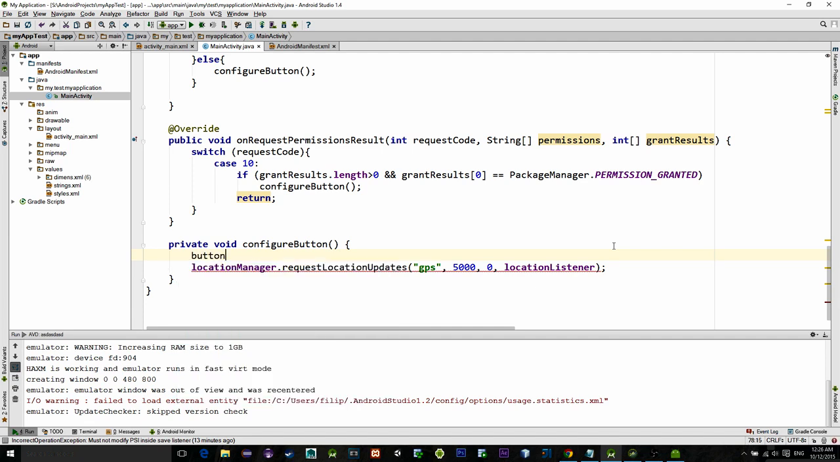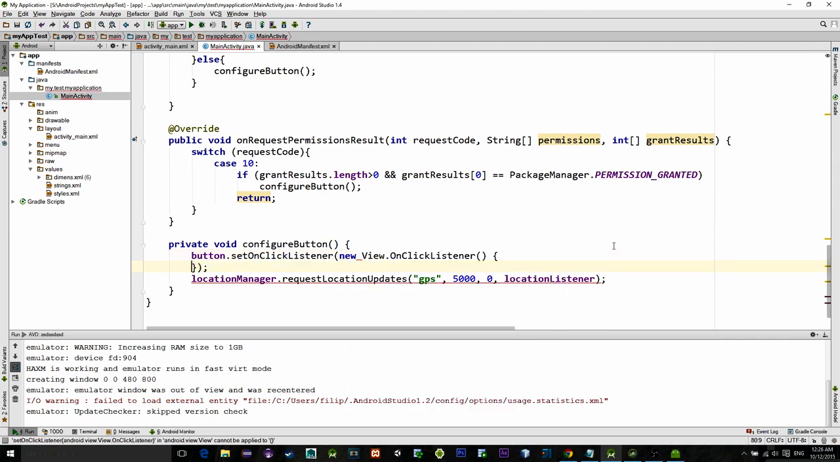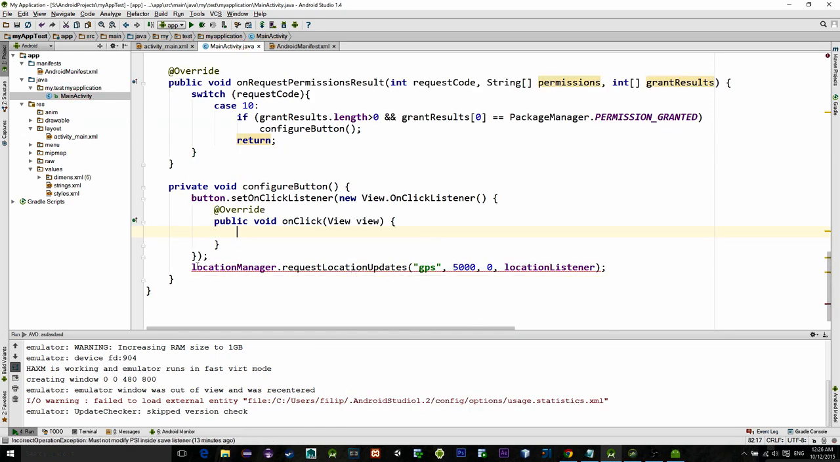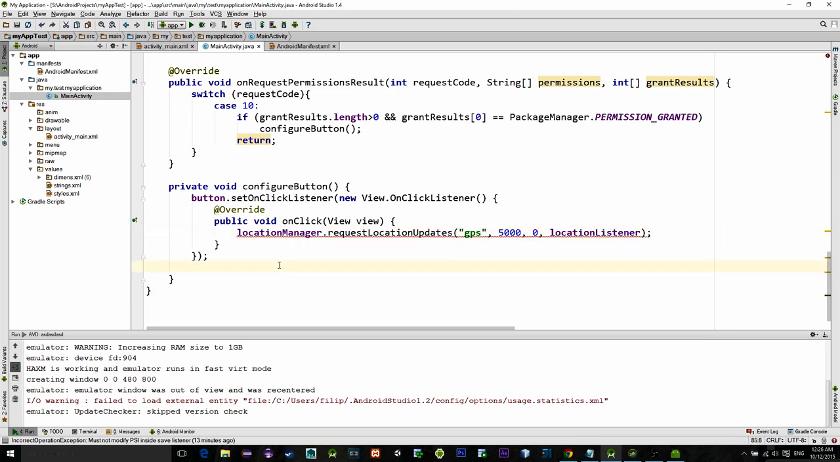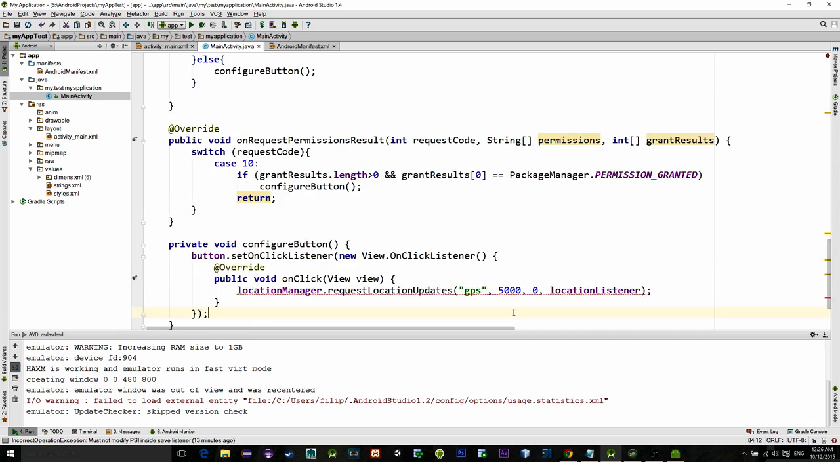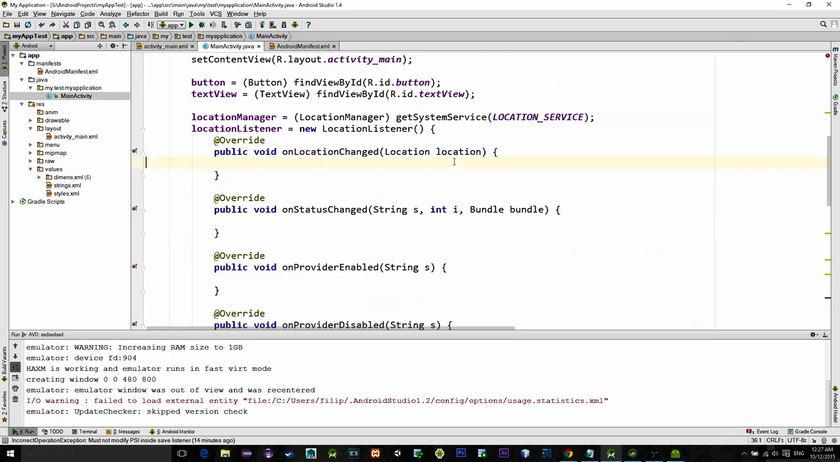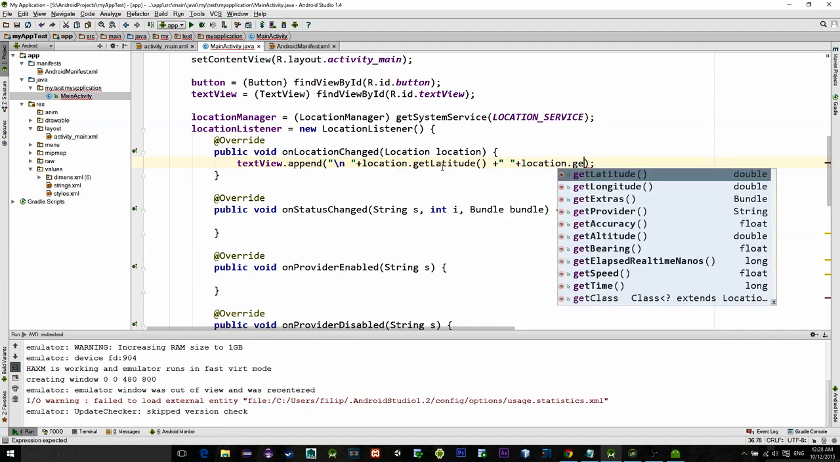Let's just finish this configure button method. What we want in this method is to just set on click listener for the button, so that when we click on it we start a location request. Now when the request is sent, method in which the location is updated is the first method in location listener. So in there we will append our text view with the location coordinates. So get a longitude and latitude.